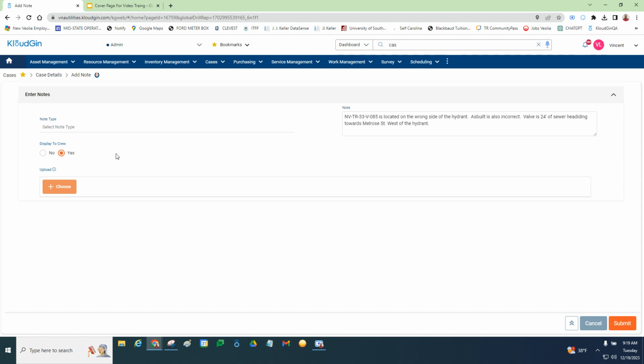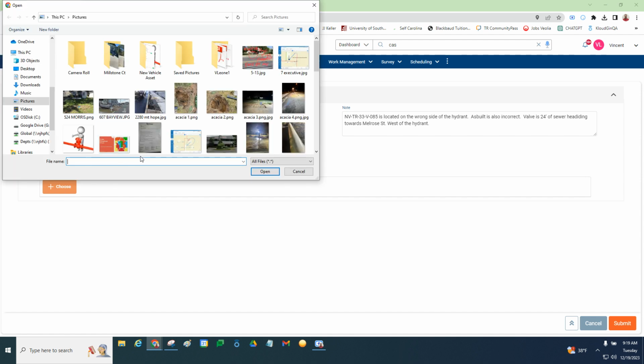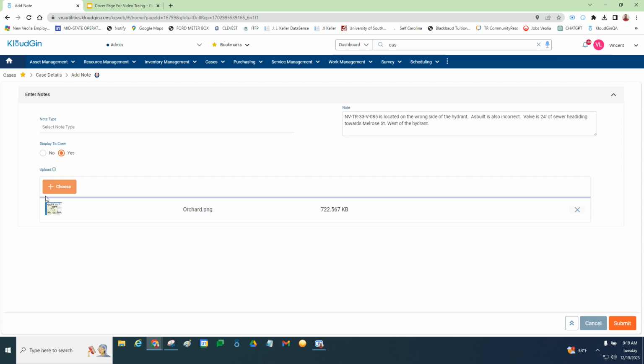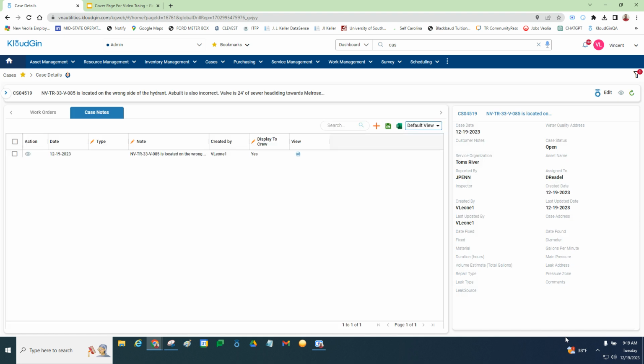And then earlier when we were in the map, I added a picture. We can put that same picture here, and we're going to choose that. We're going to go back here and find orchard. We're typing the word orchard again. And then we're going to open that up, add that, and hit submit. Now, basically right now, this is just the case notes, and your GIS technician can follow this.